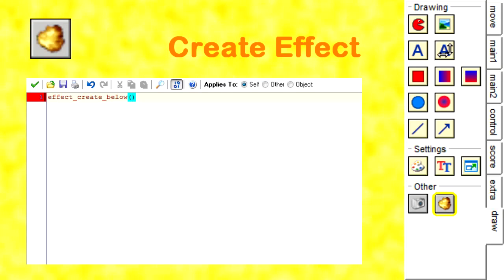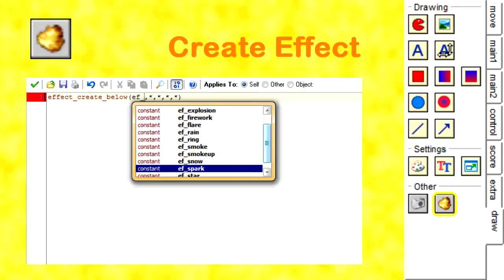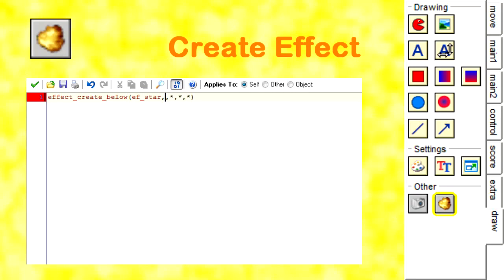This has 5 arguments. First of which is which effect you want to use. In order to see the effects, you type on EF underscore, and you can browse the effects like so, and choose an effect you like. Second argument is the X value of the effect. Third is the Y value of the effect. Fourth is how big you want the effect to be. And fifth is what color you want the effect to have.